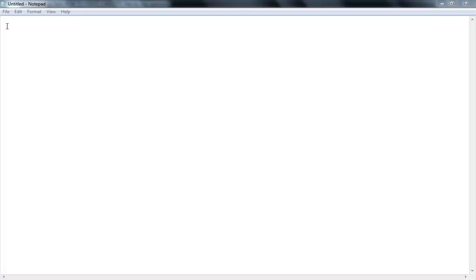Okay, let's open Notepad and let's start coding. All right, first let's create a doctype. So type doctype HTML, and then type the HTML open tag and go down here, close the HTML tag.